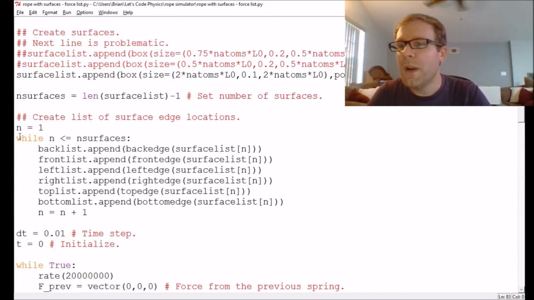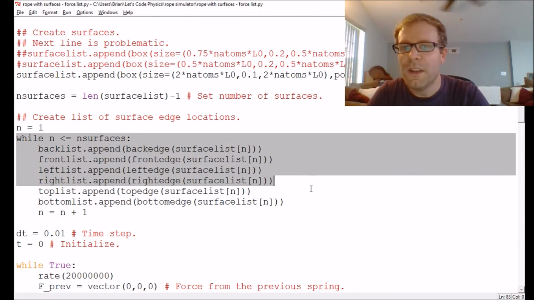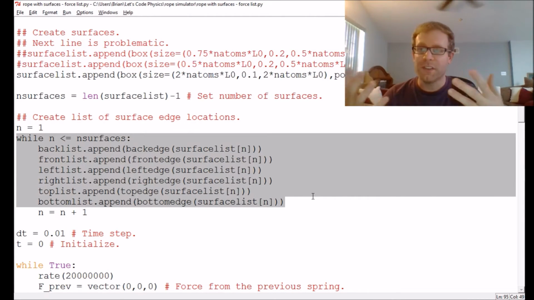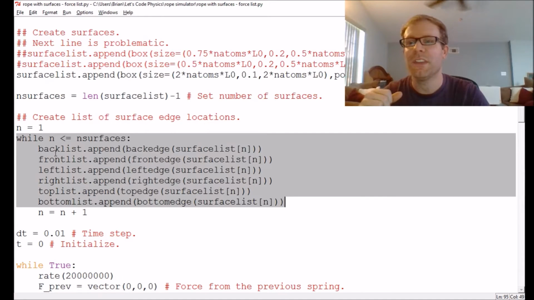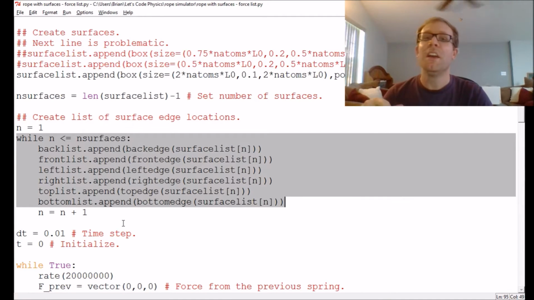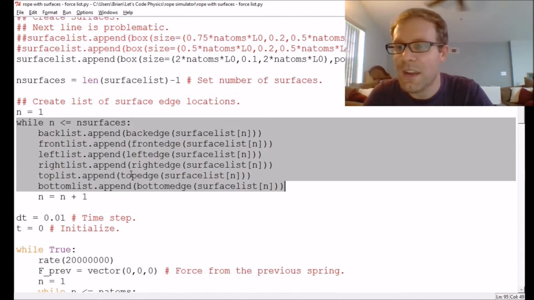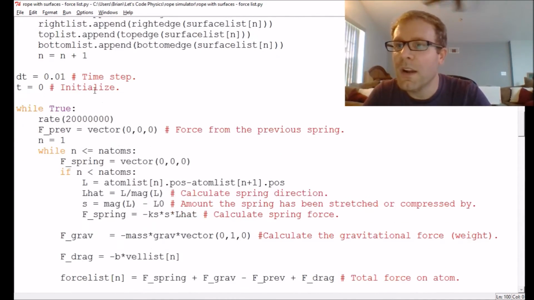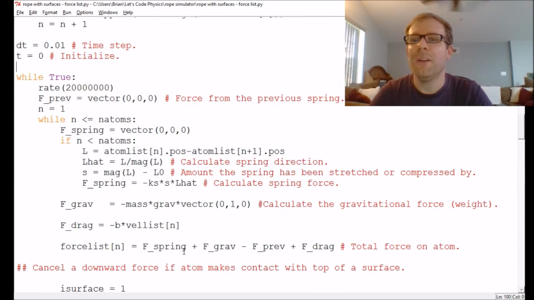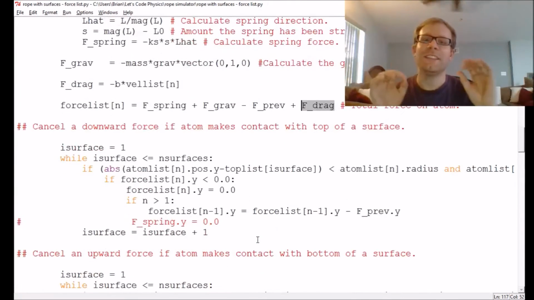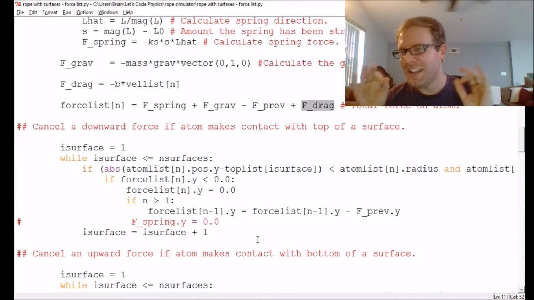Let's see. And then this is where the code goes through and figures out or stores all of the surface locations. So it takes all of the back surfaces, all the front surfaces, the left, the right, the top, the bottom. So for each surface, it's storing all those edge locations. And then here's our loop. It starts out very much the same like we had before. It's evaluating the spring force, the gravitational force, adding on the previous atom's spring force, and it's now adding on this drag force. And here's where things get both interesting and tedious.